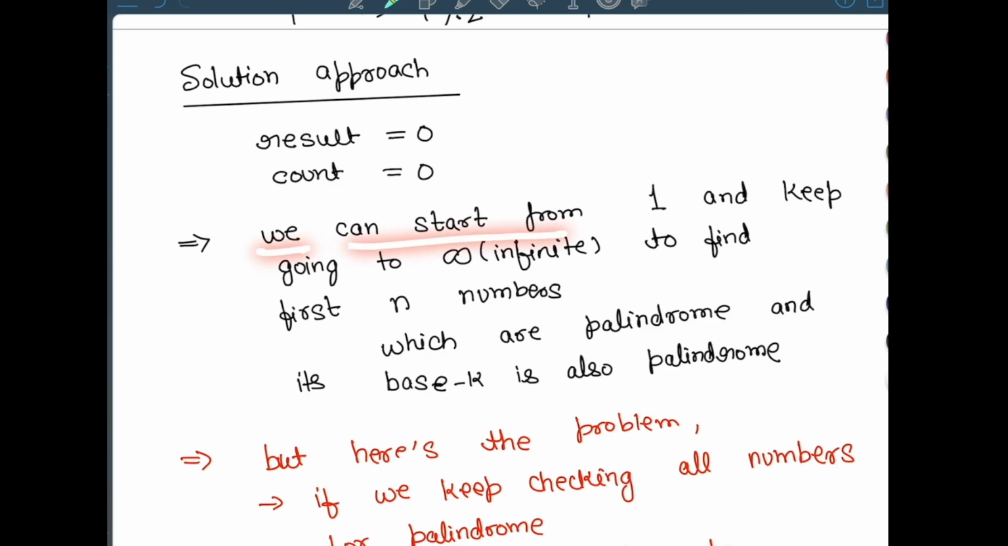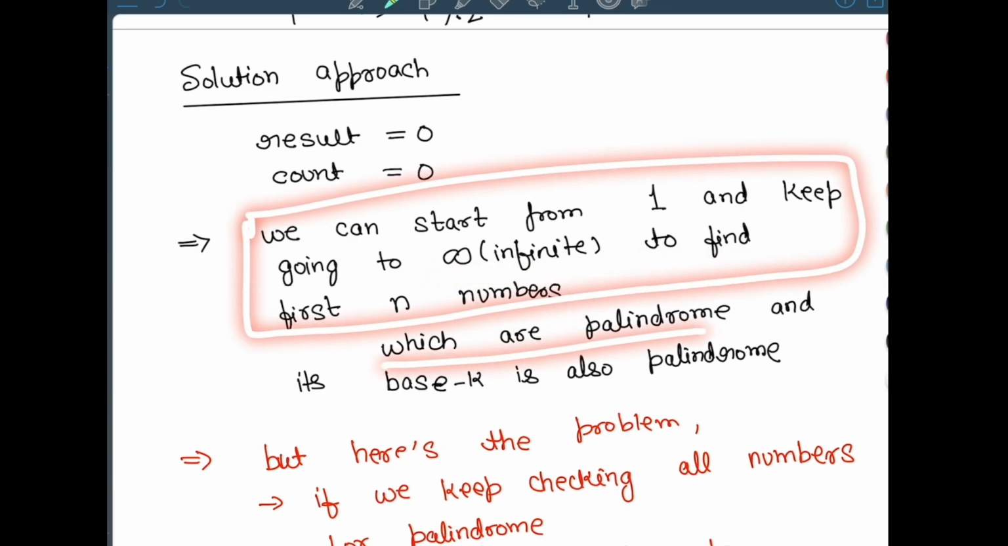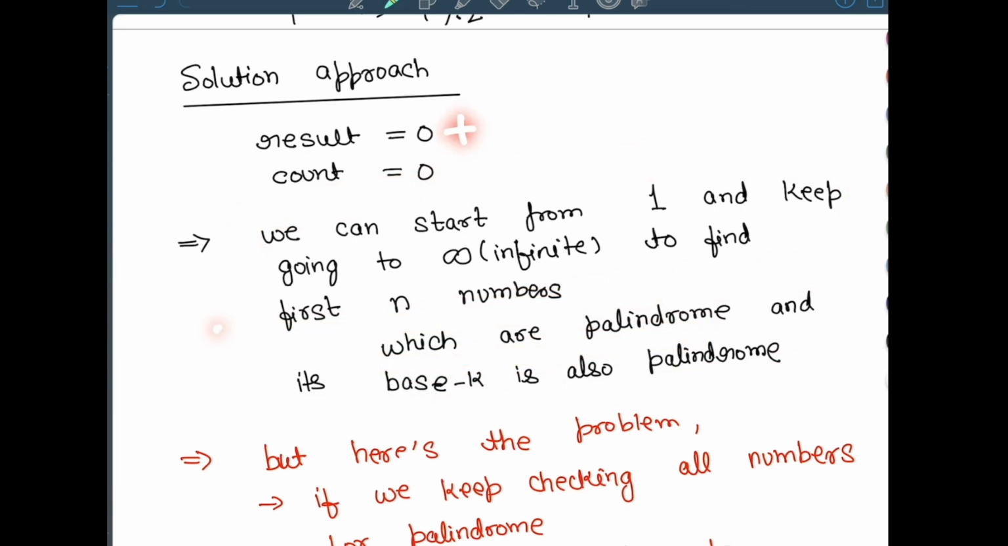Now we can start from 1, that's the smallest positive number, and keep going to infinity. I mean, if we want to find n numbers, we don't know what's the range, right? So we will have to search from 1, and we need to keep going. We don't know the end, right? So let us say we are going till infinity to find the first n numbers. We need to find all those numbers inside this range which are palindromes and whose base k is also a palindrome. And the moment we find a number, we will say result plus that number, and count plus 1. Then we will find another number, and we will say result is equal to result plus another number, let's say num2, and then we will say count is 2. We found 2 numbers. Our goal is to find n numbers. N can be 1, 2, 3, 4, up to 30 according to the question.